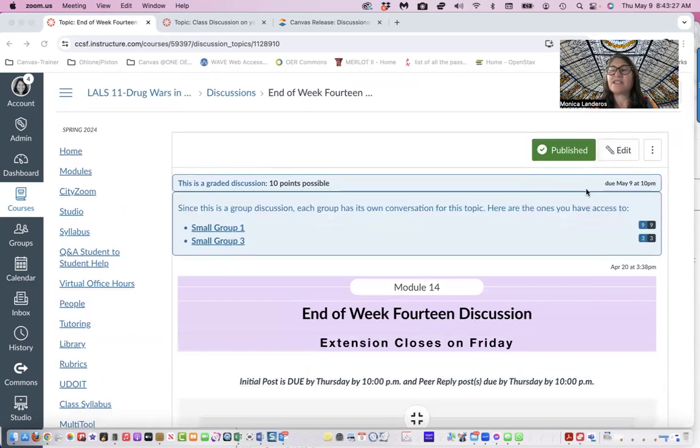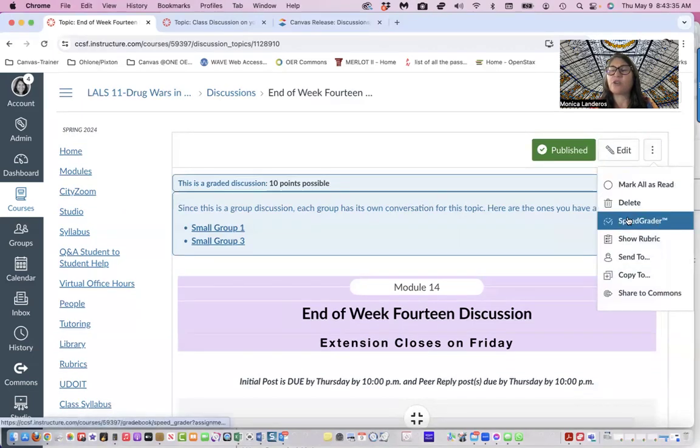The edit buttons and the rubric buttons are at the top right here. And then we can see how many people have posted. So for example, this is where we would go ahead and jump into the SpeedGrader or show the rubric. If we don't have a rubric, this is where we would add a rubric right there. And also discussions need to have points in order for us to be able to add a rubric. So that's kind of key.